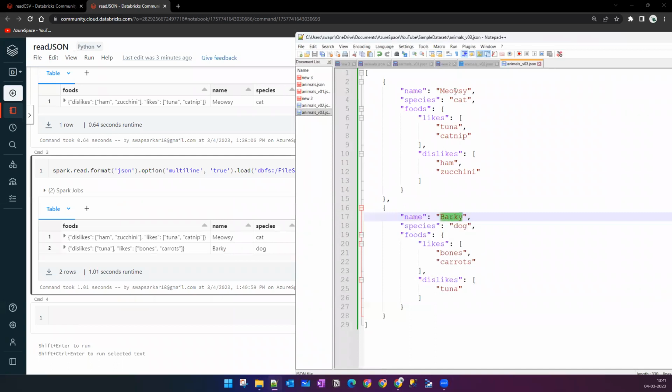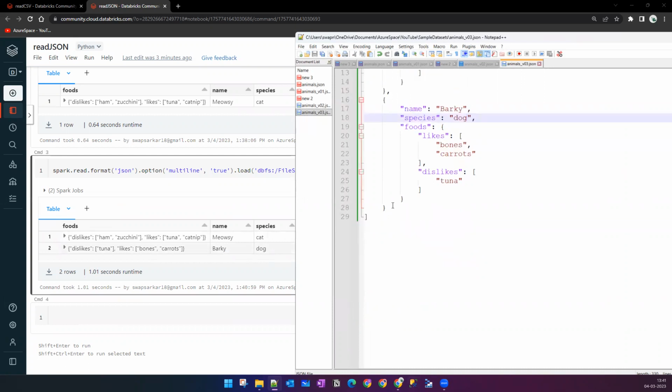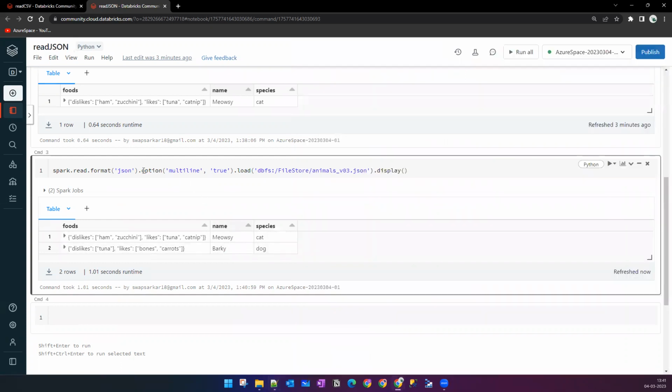So this is a bar key, this is a meowsy, cat, and a dog. Accordingly, the data has been split. So let's say we have multiple more data. You can easily do it with a comma, and you will come here and just specify the multi-line option equal to true, and you will read in the data from that file. Okay, so hope that is clear.